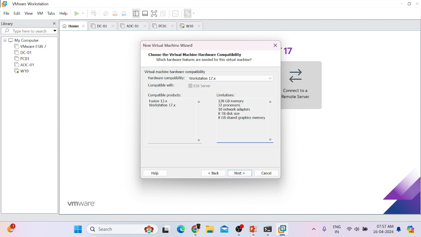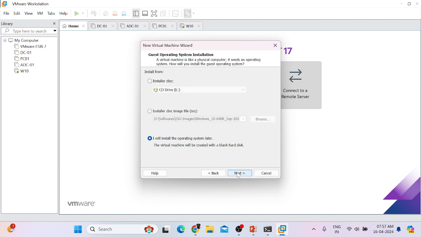If you want more than 128 GB, then 17.x will not support. So this is the compatibility or the hardware support level it is explaining. You don't have to worry about it. Click on just next. Then from here onwards you have to keep it in mind.